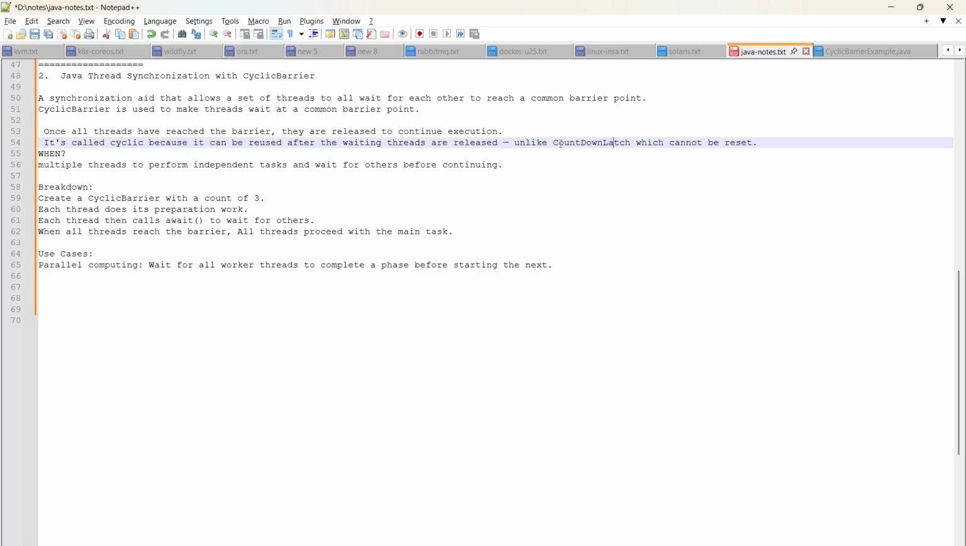Okay, it's unlike CountDownLatch. We'll cover that in the next video. In the CountDownLatch we cannot reset the countdown object. But in cyclic barrier, once it reaches the barrier point, we can reset it again, so that we can reuse that cyclic barrier object. Okay, so this is the main difference. And when do we use it? Basically when multiple threads perform independent tasks, and they need to wait for each other before continuing to the next task.